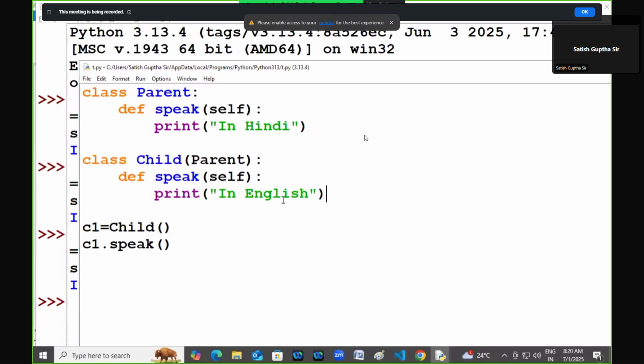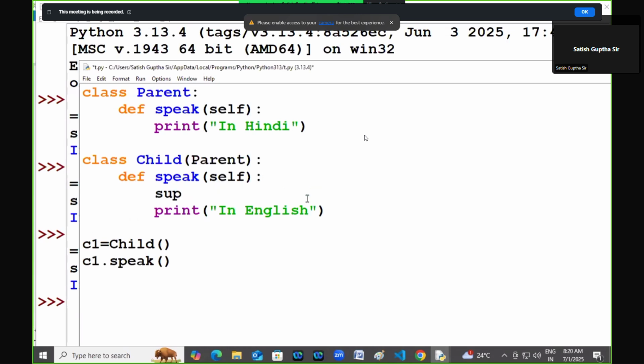English. Now he can speak the language of parent as well as what? English. Then what do you do it? What do you do it? Super. You'll write what? Super dot speak. Then super is referring to which class? Parent class. And when child speaks parent language and is also having English.